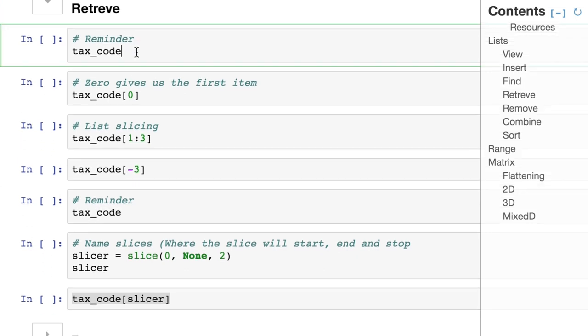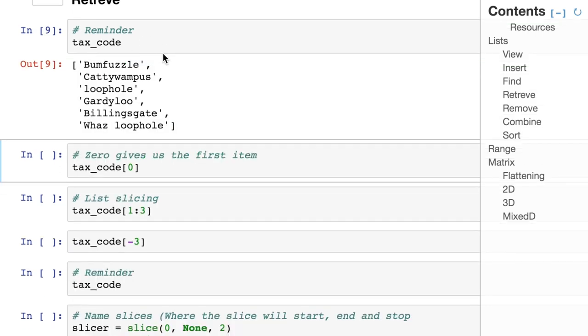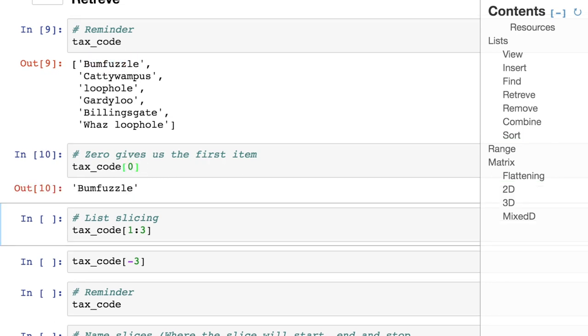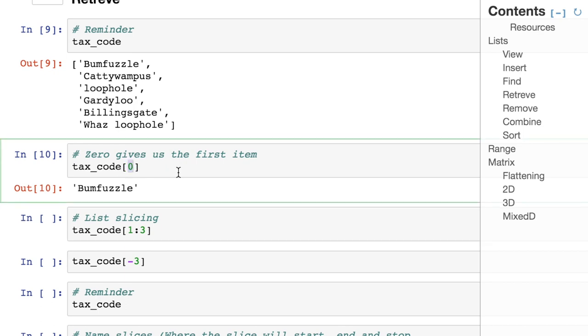So retrieving something out of a list is also very important. Here's a reminder of our tax code: bamfuzzle, cattywampus, loophole, gargaloo, billingsgate, was loophole. If we want to retrieve an item, there is a very special syntax, and they call this slicing. Whenever you see these brackets surrounding integers, we're slicing a list up. This is very different from creating a list with the integer zero in it. This is assuming the list already exists, it's the variable tax code, and we want the zeroth element. We want bamfuzzle to be returned. Let me run this cell and show you what I mean. You can see it's saying bamfuzzle. And what if we put in 1? It's going to bring in cattywampus. So this is a way to pull out the second element or the first element from our list.